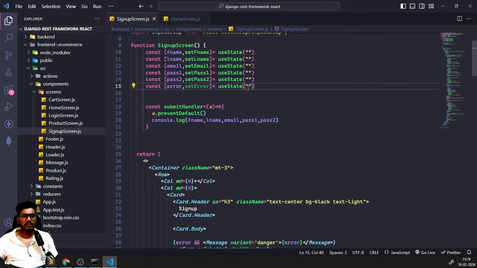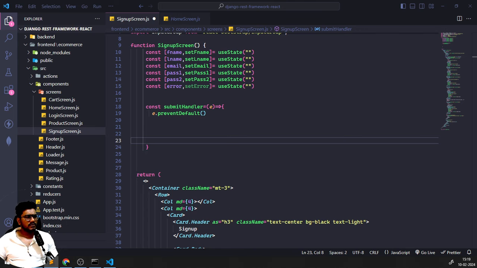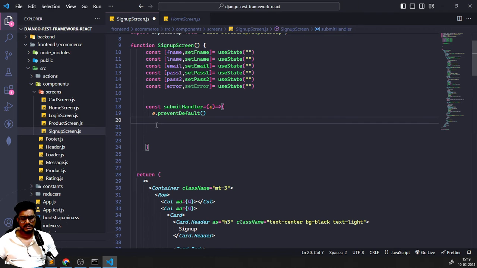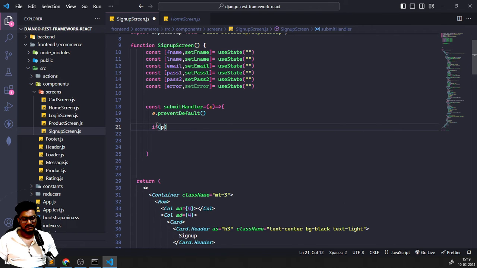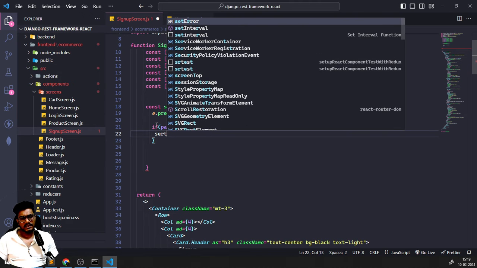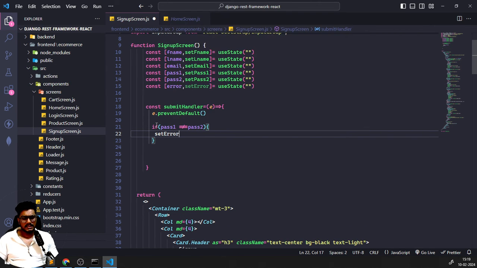So I'm going to make it empty here right now. The error part we have done here. I'm going to remove these console.logs from here. Here I'm going to make use of one of the components, checking the passwords over there. So I'm going to say if password 1 is not equal to password 2, if password 1 and password 2 are not equal, then I'm going to make use of this set error. I'm just going to write set error message, password do not match. Okay, something like this I'm going to make. I'm just going to keep this one over there. So this is the one thing I'm going to make use of.